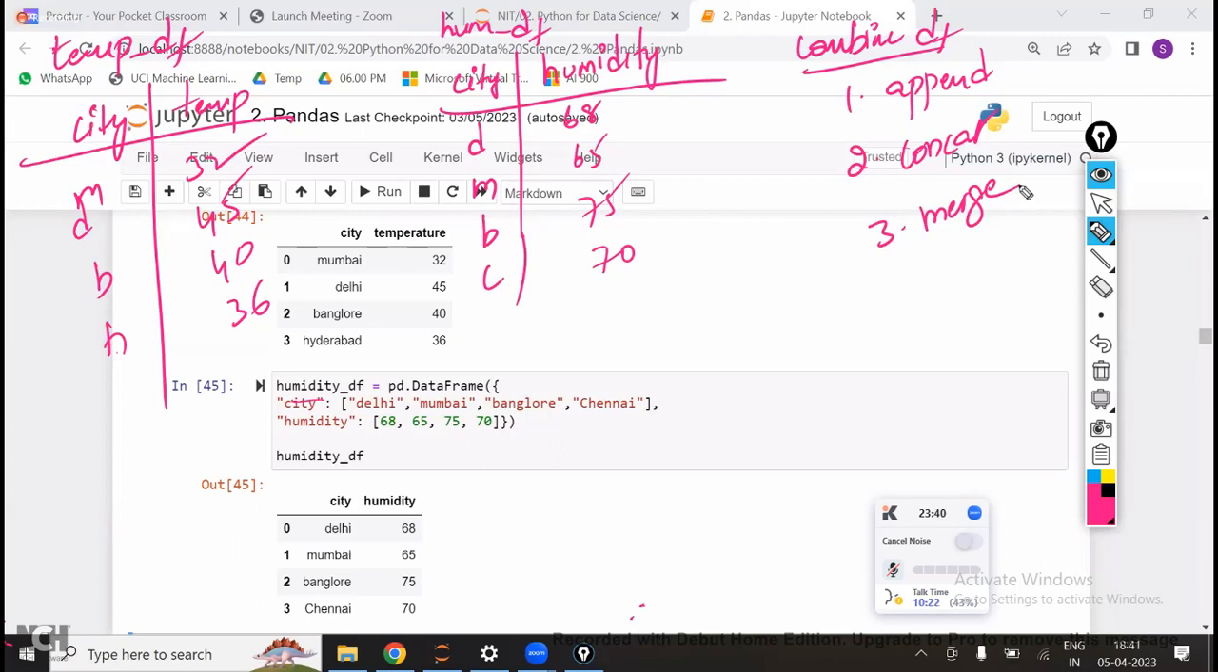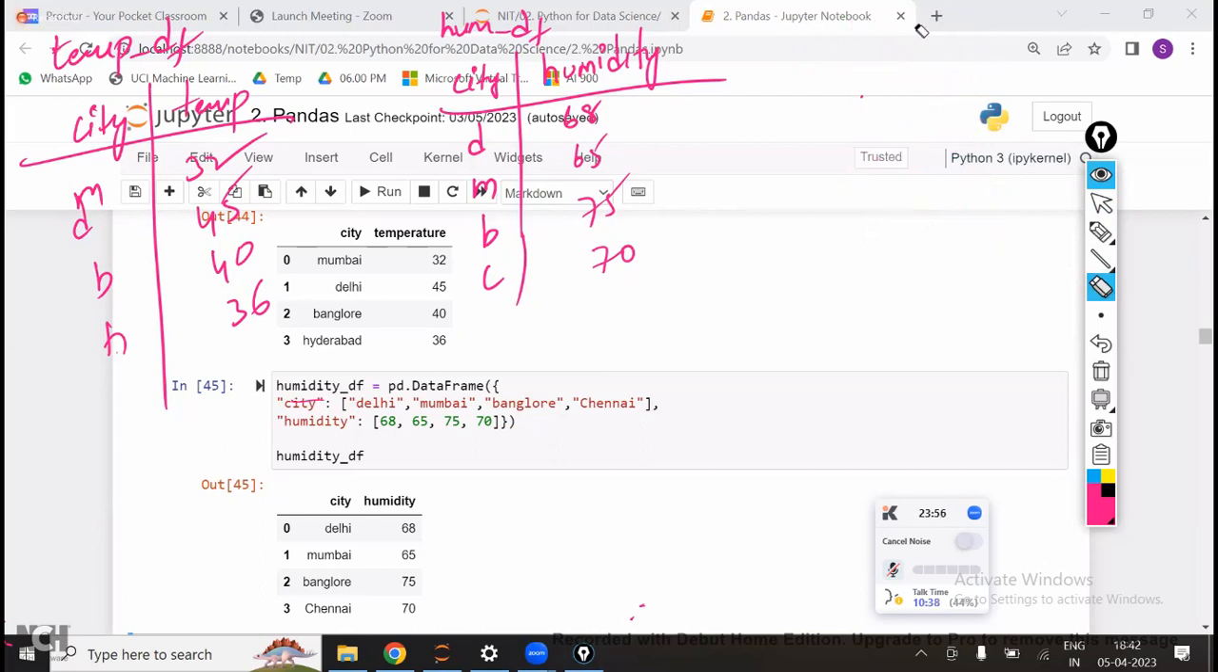What is the difference? That is an interview question. What is the difference between append versus concat? Or what is the difference between concat versus merge? Let us understand this one. Please write these 2 data frames in the notes, so that we are going to apply the concat function for this, append for this, merge also for this. And we'll see the difference.